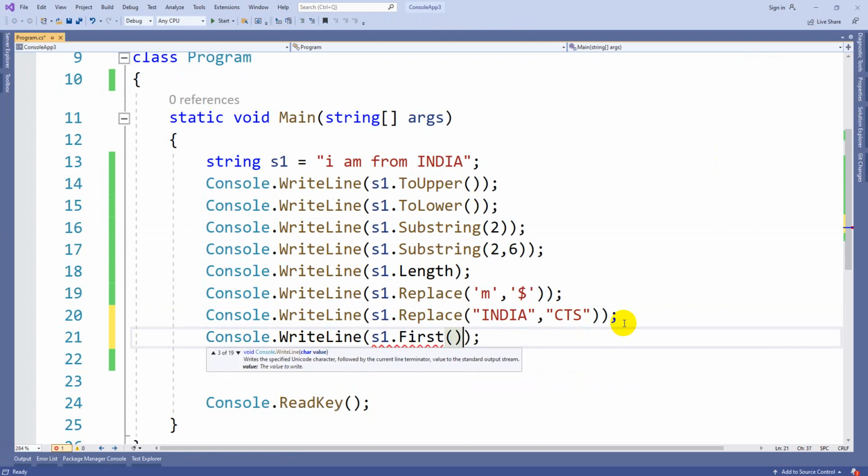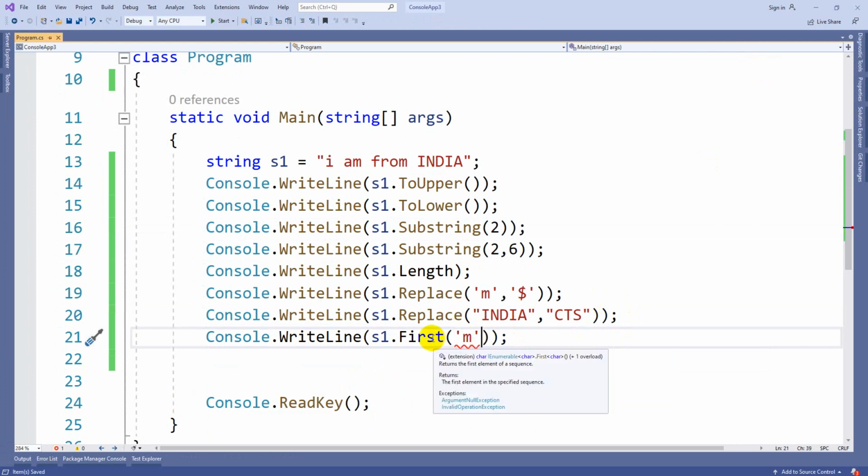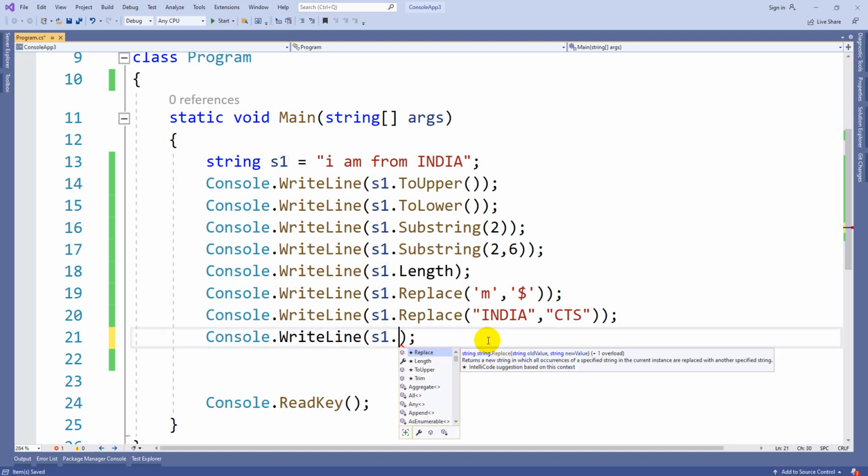We have a method, first 3, sorry, first of M. Sorry, no, one minute. I think left. No.